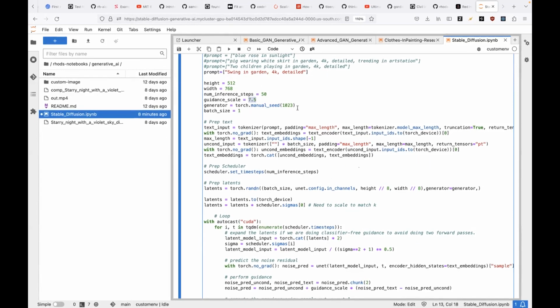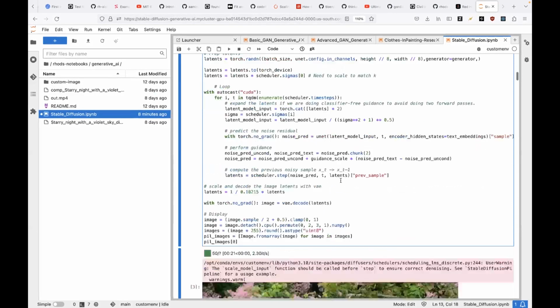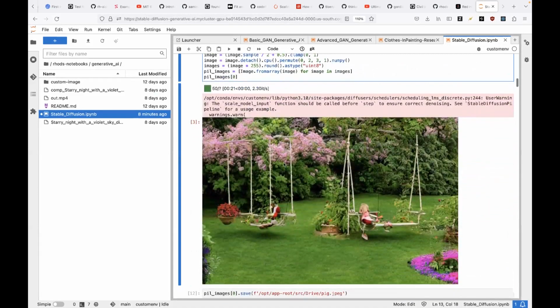There is a generator, so we can change the seed. Every time we change the seed, a new image will get generated. And right now the image height and width is shown over here. Let's see what the swing looks like. Okay, so this is what it showed, swing in garden. We don't see the people too well, but it did generate some kind of swings over here.